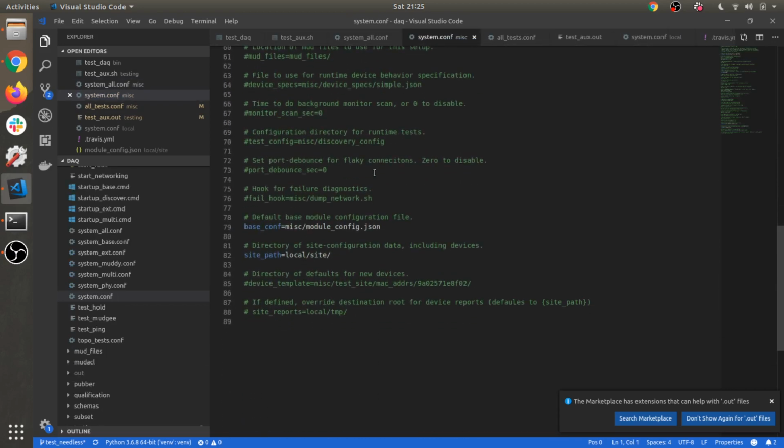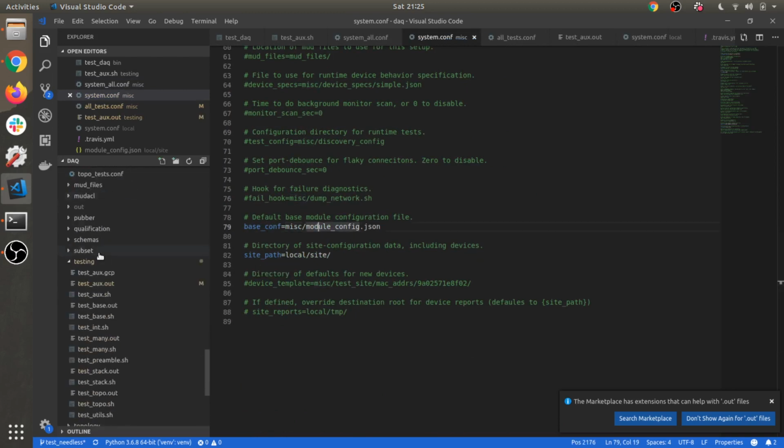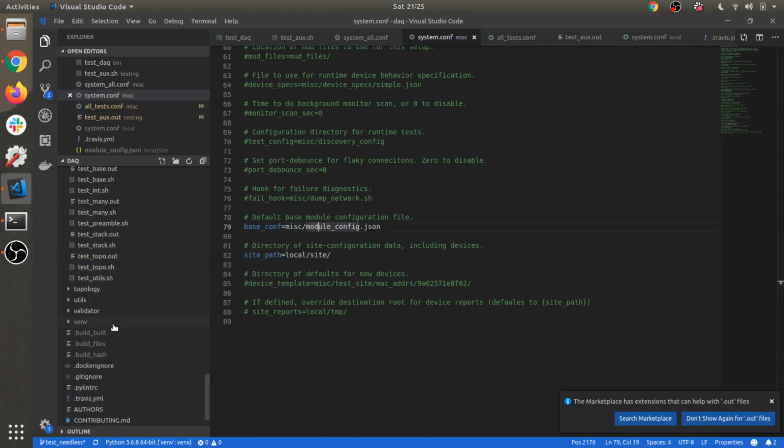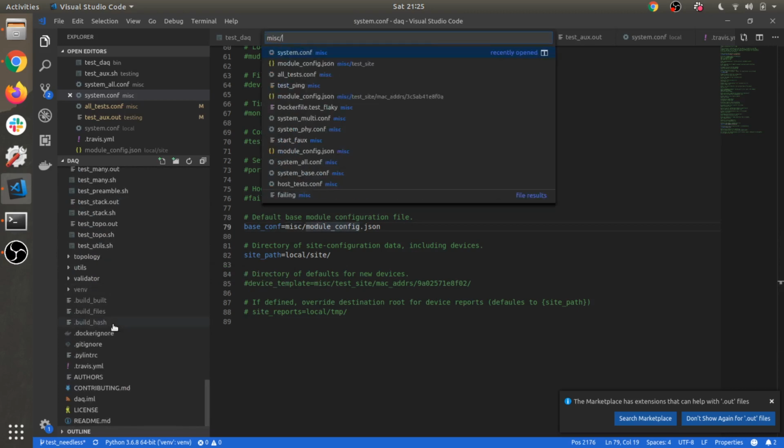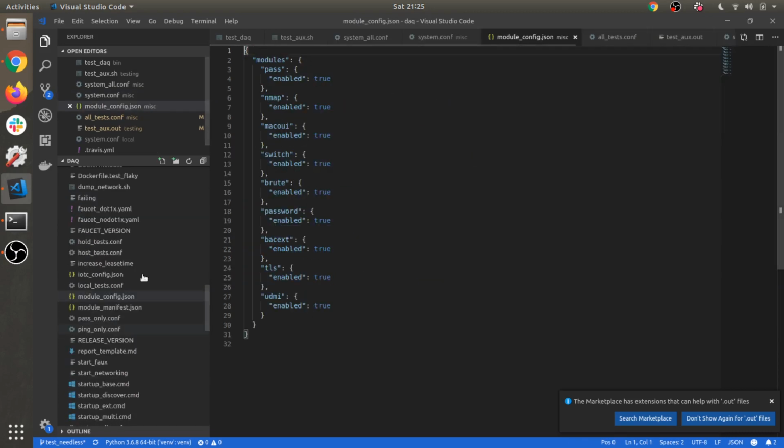there, base config. Aha! So our base configuration is misc module config underscore JSON. Module underscore config JSON, I apologize. So we have a look in misc module JSON there. Then we can see that these are all of the test modules that are enabled, essentially, in a long roundabout way for Travis. So if we just add on the bottom here, if we just add on a needless right there, then now our needless test is enabled for Travis.